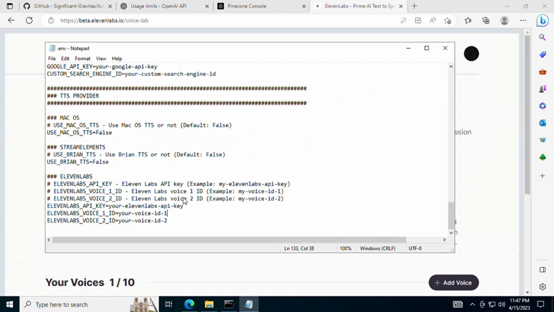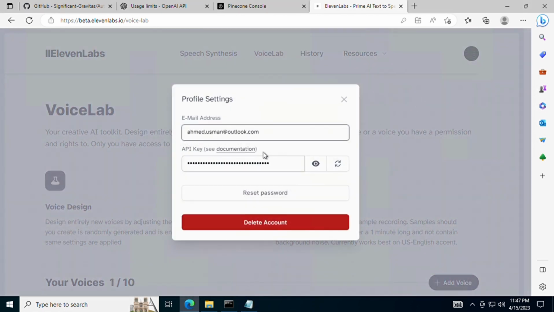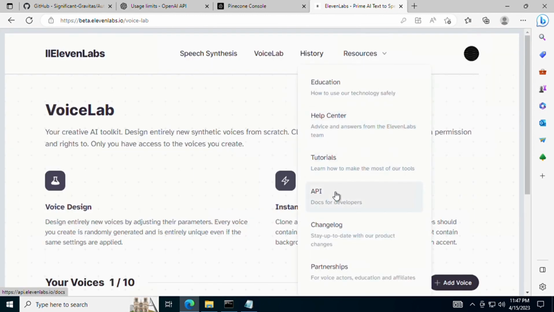Now, one of the things I like to mention is that if you are making use of 11 labs, not only will you have to provide the 11 labs API key, you'll also have to provide the voice ID of the sample that you're using. So to find the 11 labs API key, you'll have to go to the 11 labs site. Inside the profile section, you click it and you can be shown the API key. Now you'll have to copy this API key and then go to the documentation. Inside the resources, you'll find the documentation.